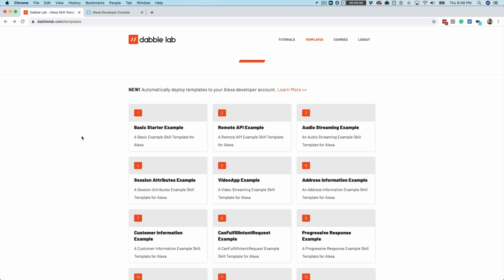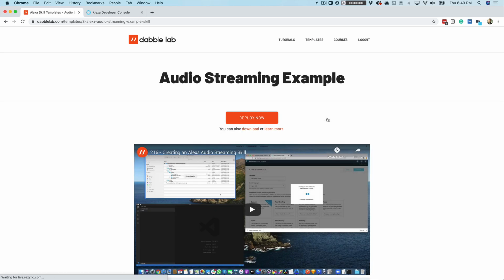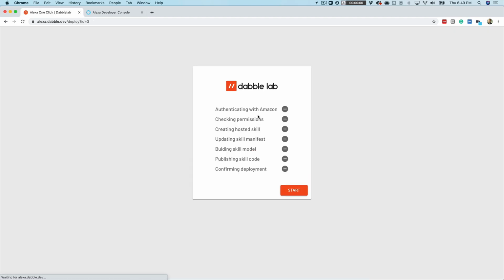First, you go to dabblelab.com/templates, and you select a template. I'm going to choose template number 3, which is a template for creating an audio streaming skill. Then you just click the Deploy Now button.